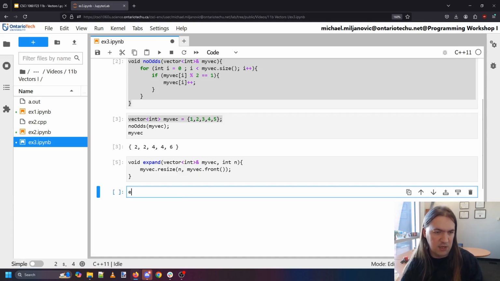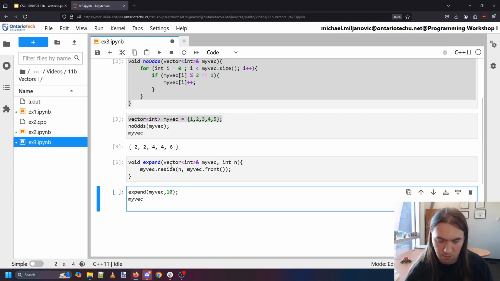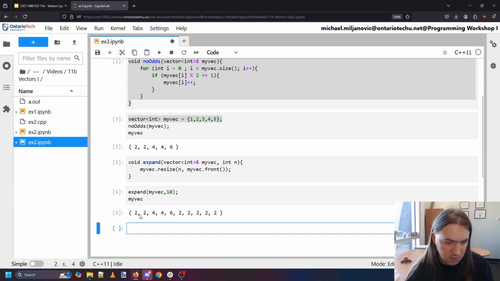So if I expand myvec to a size of 10, so right now myvec has 2, 2, 4, 4, 6. If I expand it to size 10, it should go from 5 elements to 10 elements, and all those new ones should be the first value that's here, which is the 2. There we go. 10 elements in total, and all of the new ones are 2's, because 2 is at the front of my vector. Okay, we're moving on to the last one left.